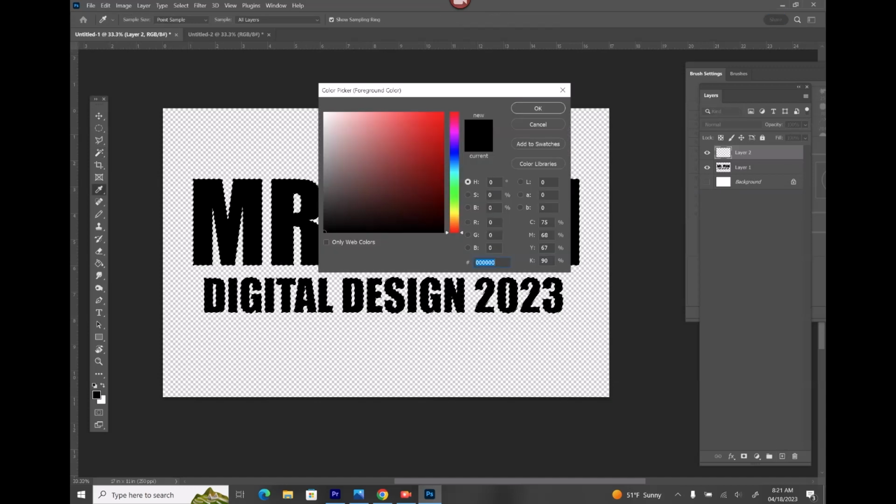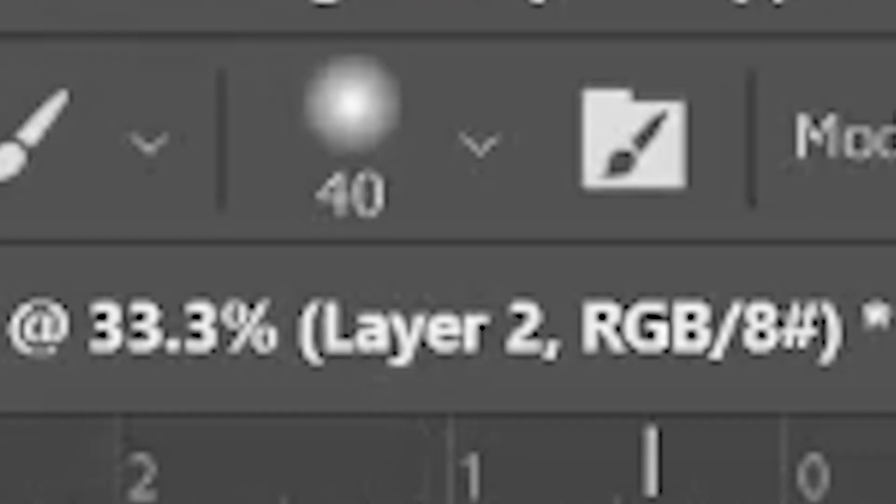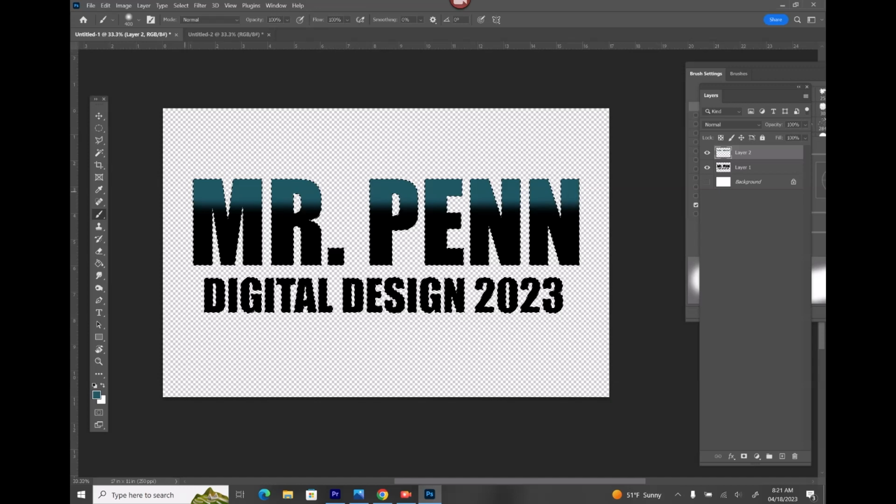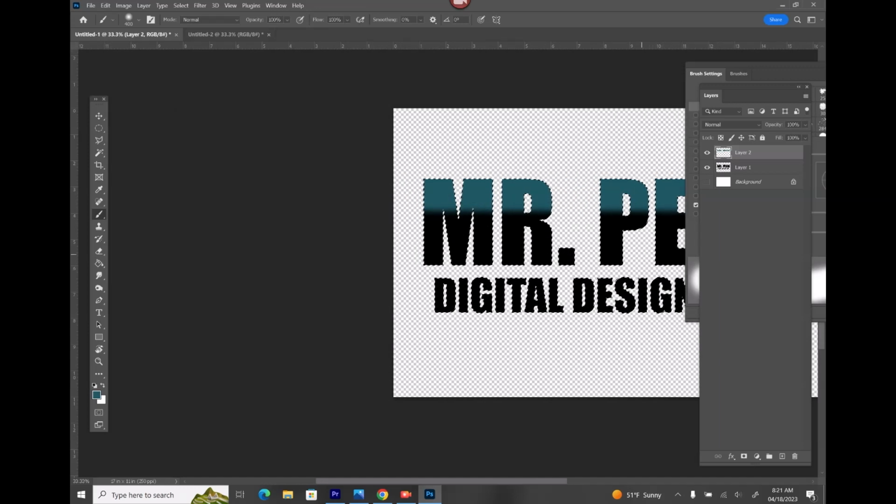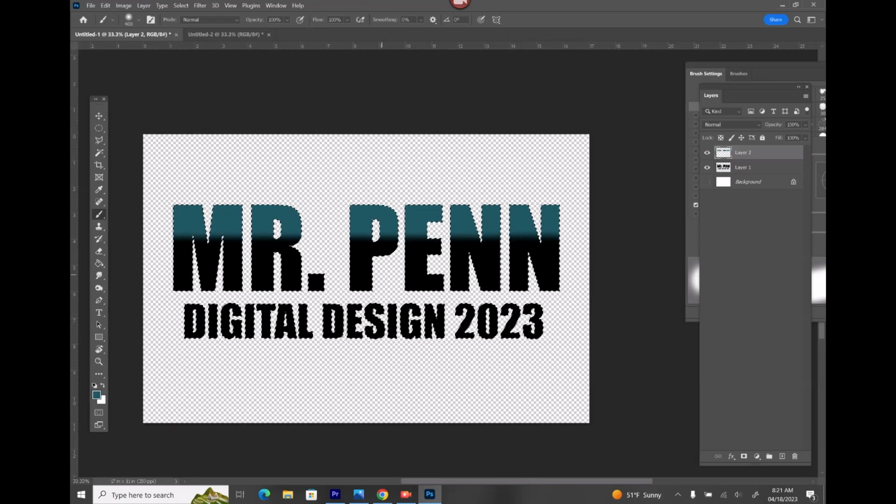We are going to pick different colors, and I'm going to, oh gosh, pick almost like a dark turquoise. And using soft brushes, I'm just going to drag across the top. I'm going to hold the Shift key down so I make straight lines. I'm going to do that to that Mr. Pen. I'm going to come down here and do it to Digital Design, just like that.